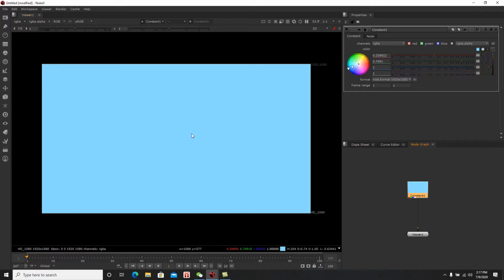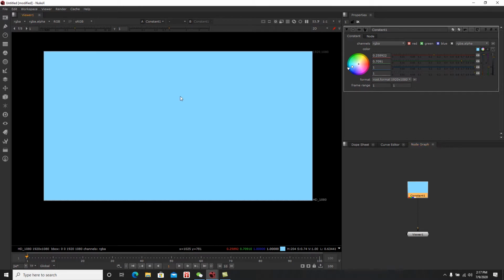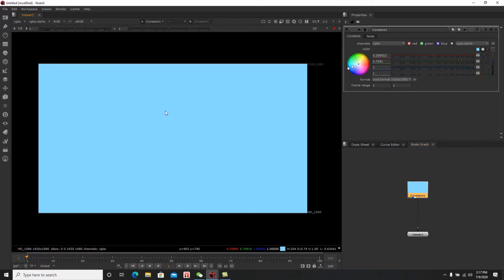So what I'm talking about is if you hover your mouse here on the interface and you press A, you'll see white, meaning that's the alpha channel. If you press A again, you switch back to RGB. You could switch to different channels over here if you want.